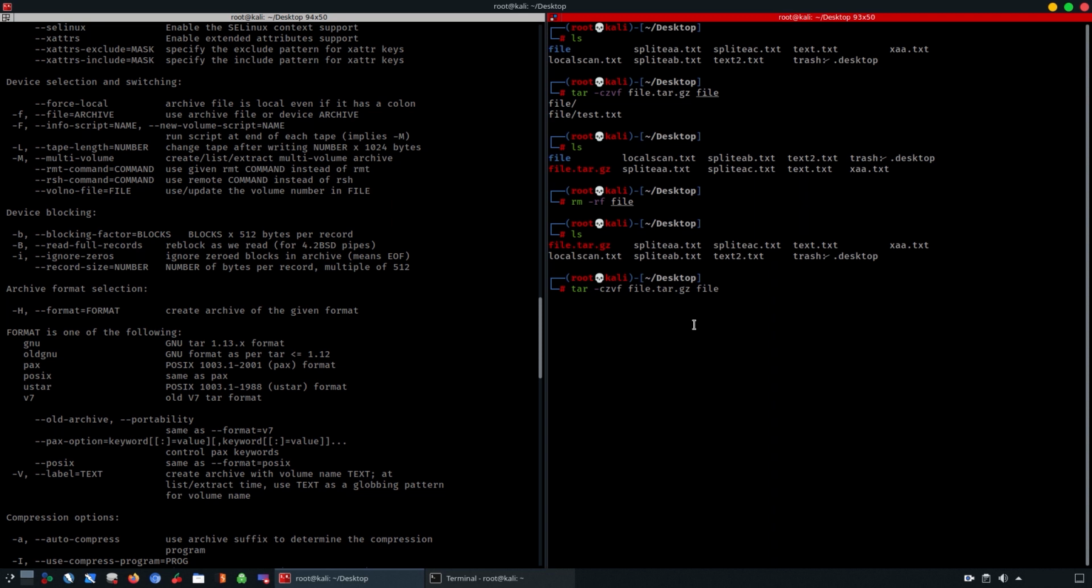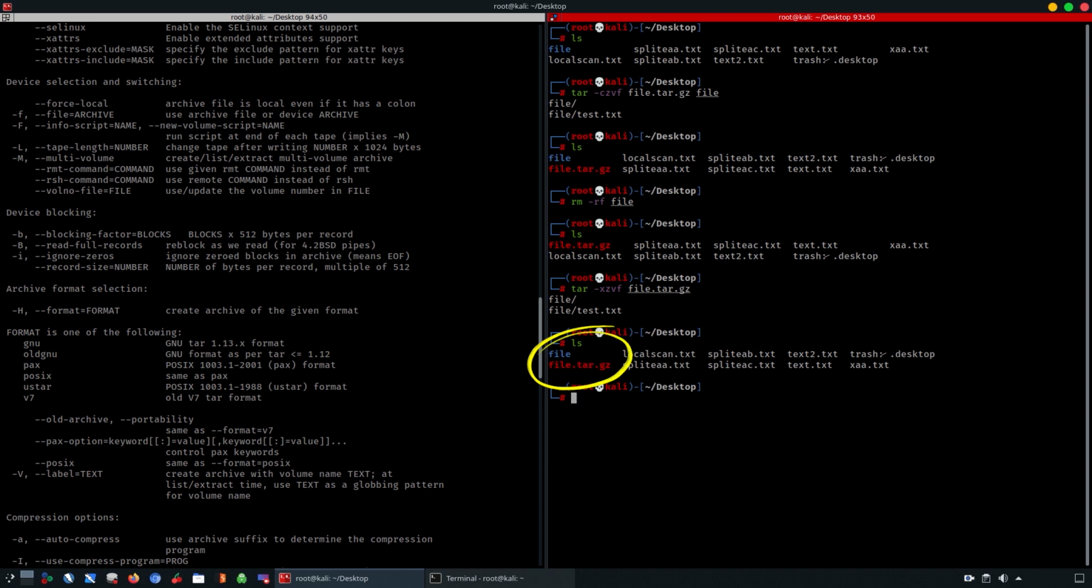So now we're going to uncompress it using the -xzvf and then followed by the archive file that we created. You can see now it has successfully extracted the files, as you can see from here.